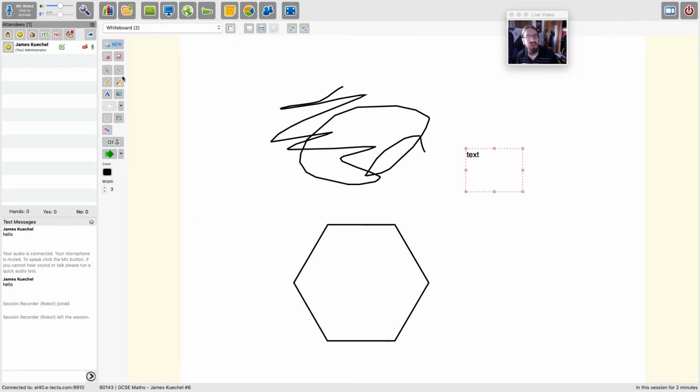Add pictures, and so you might want to actually prepare your whiteboard in advance of your lesson, so you're not even screening up, because then you could just flick between your whiteboard screens.